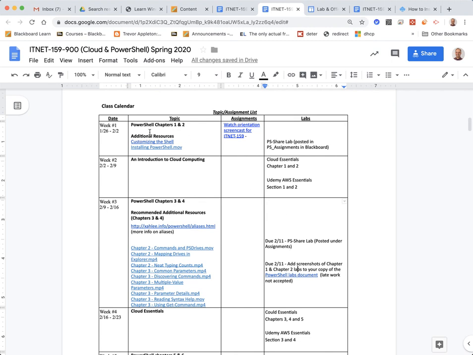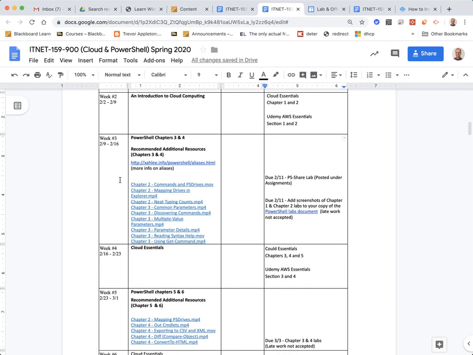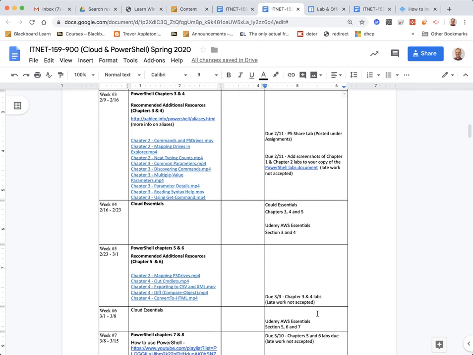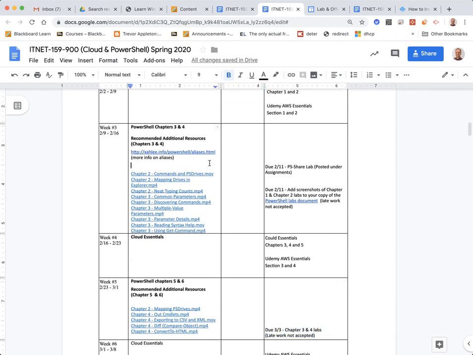So you also can see that we're kind of ping-ponging back and forth. It's like PowerShell 1 week, cloud, PowerShell, cloud. So on February 9th, you're going to start working on chapters 3 and 4. And if we jump down 2 weeks later, that would mean by March 3rd, chapters 3 and 4 need to be done. And again, you can tell that each week for the PowerShell content, if I found some good stuff online, I'm posting it.